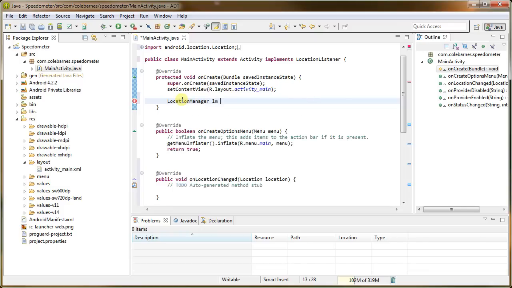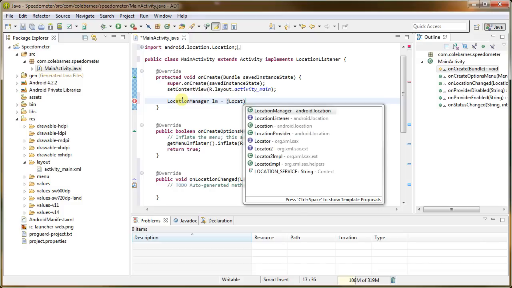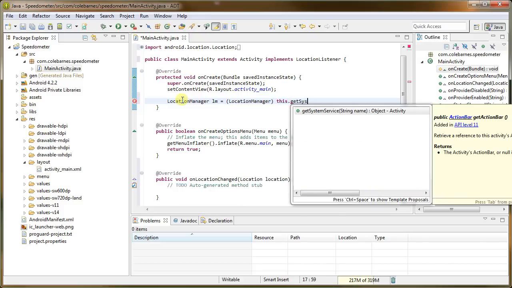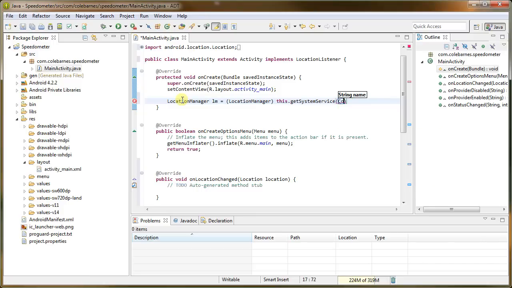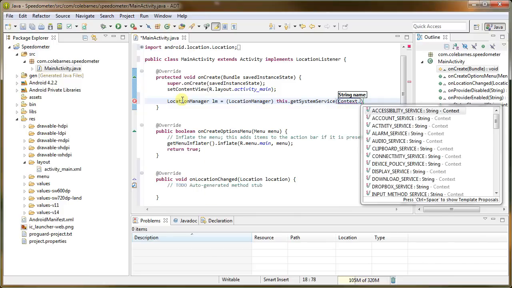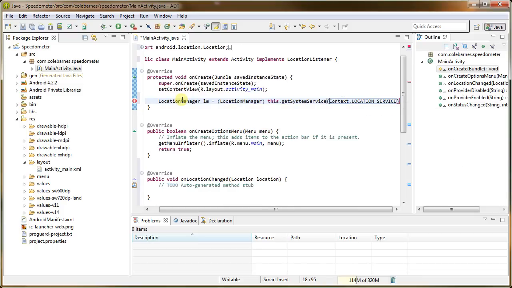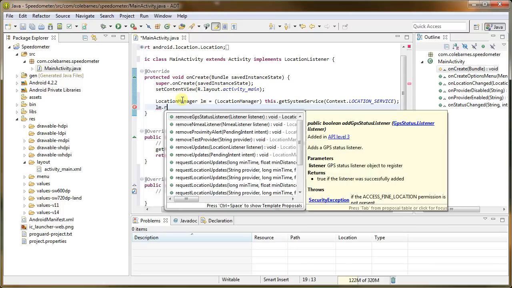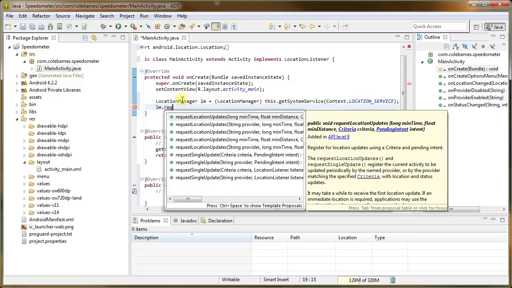So we are going to get a reference to the location manager. We'll just call it lm. LocationManager lm = this.getSystemService, and it is called Context.LOCATION_SERVICE. So this is going to get us a reference to the location manager, Android wide, and we are going to register our location listener, our main class, with the location manager. So lm.requestLocationUpdates.